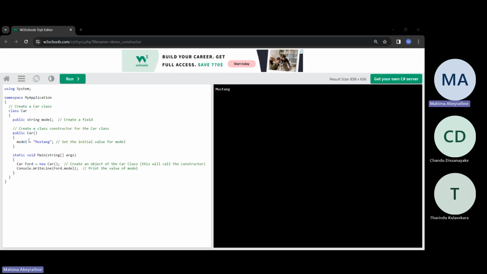In there you can see I use public Car, brackets, after that model equal to what we need to write. In cars, we need to write here the value of the model of that car. After that, in the main method, I create the object of the car.